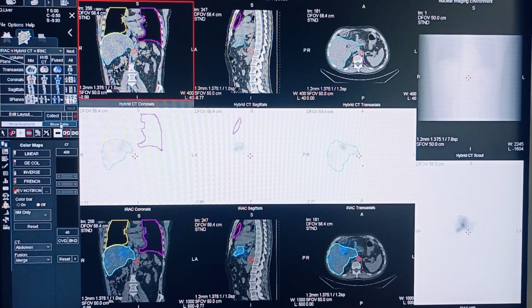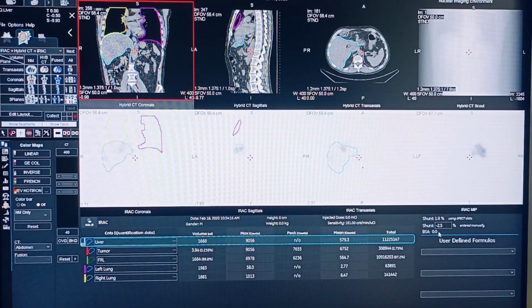So how did you get the 2.5 value? 2.5 value is the planar image based. So if you take a planar image, draw the ROI and calculate the shunt manually. Okay. So that also you can enter and compare, like how much is calculated using SPECT CT and how much is using the planar images. This is everything. You will get the values.